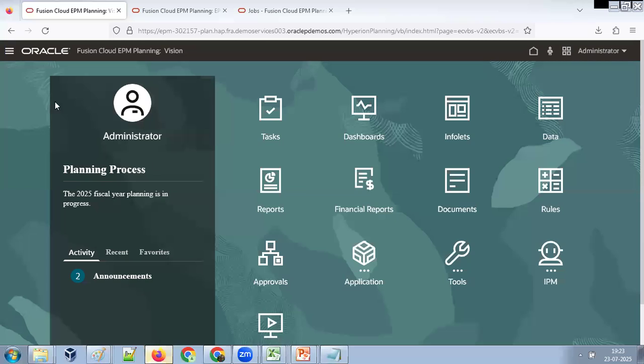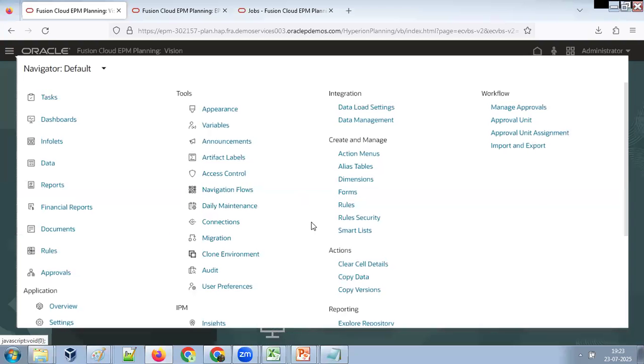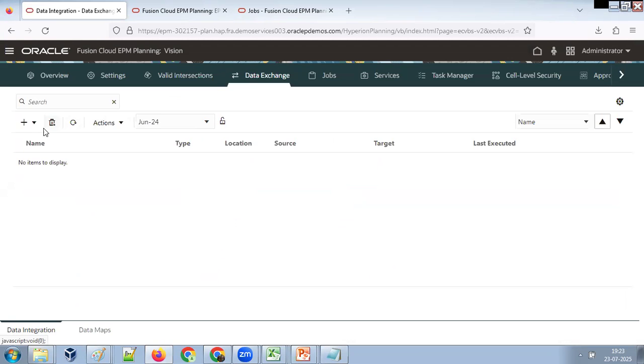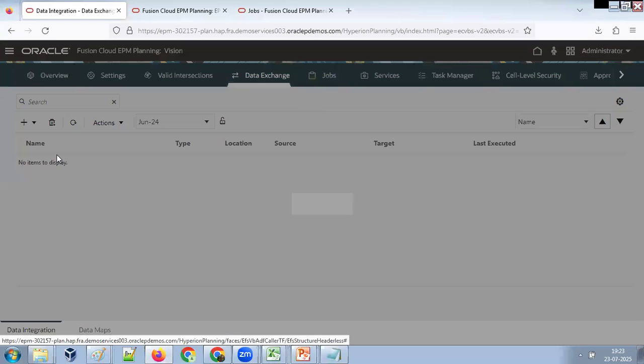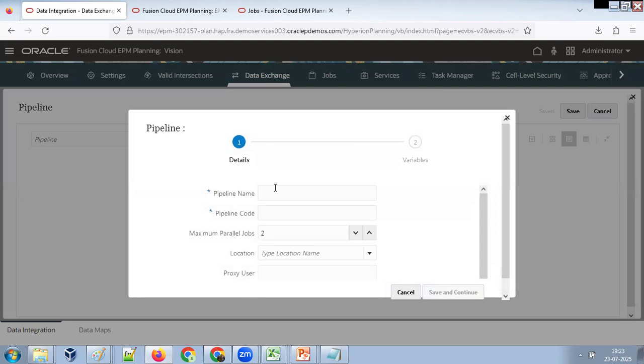Perfect. Let's get started. So step one, go to data exchange, and create one pipeline. Under pipeline, we have data integration, exchange and pipeline both. Go to pipeline, and I'm going to create one pipeline here. Give some name. I call this monthly maintenance activities or job.